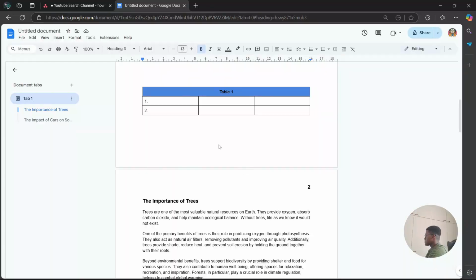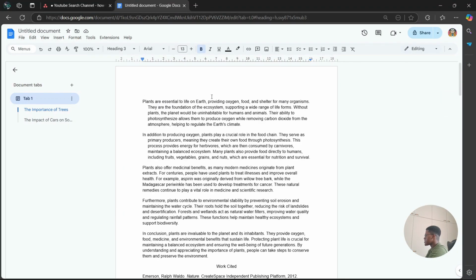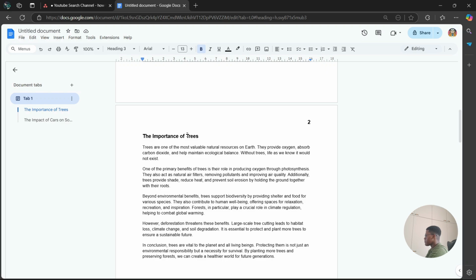Let's begin. Once you open up your Google document, you are going to format some of your text to make it a heading. In order to create this table of contents, we need a few headings. So if I scroll down, I'm going to use the importance of trees.